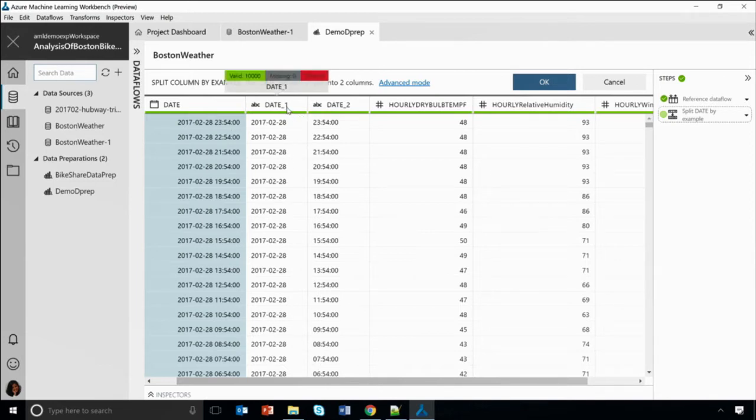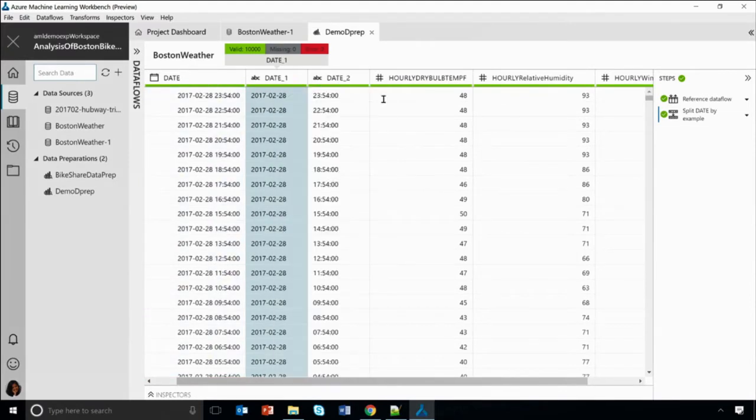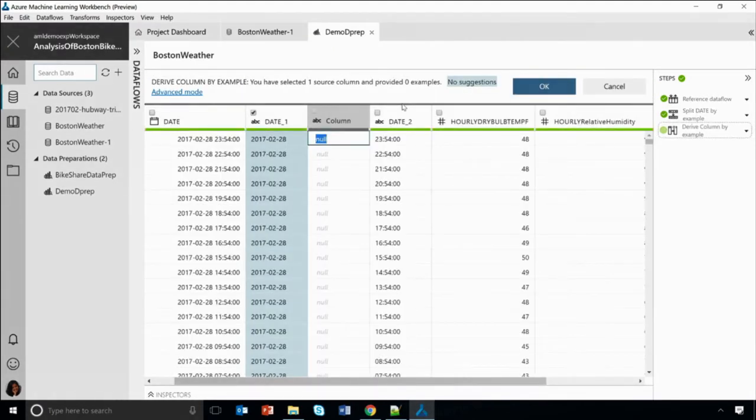But there could be a point where I might want features that are specific to months, in which case I would further split this data on month and get the month out. But I'm not going to do that right now. What I am going to do is derive this particular column, because I don't like to read the date field just like that. I prefer to read it in this format.